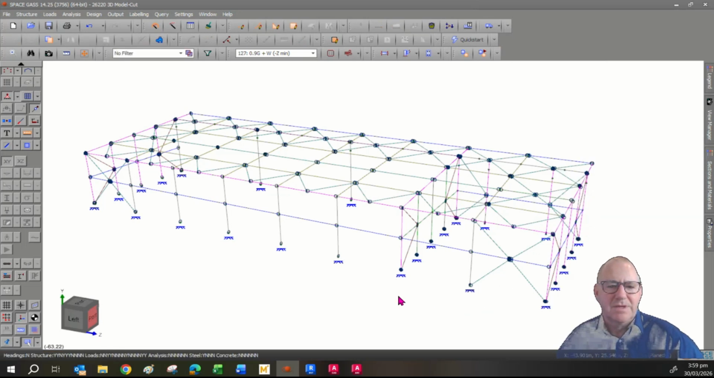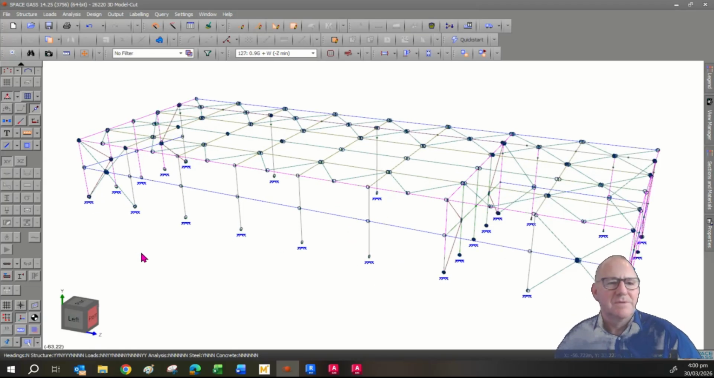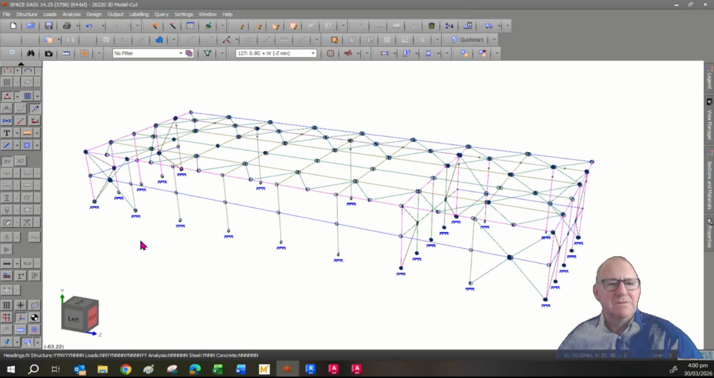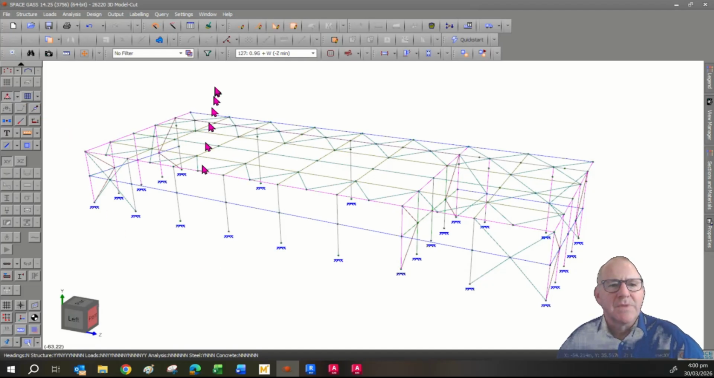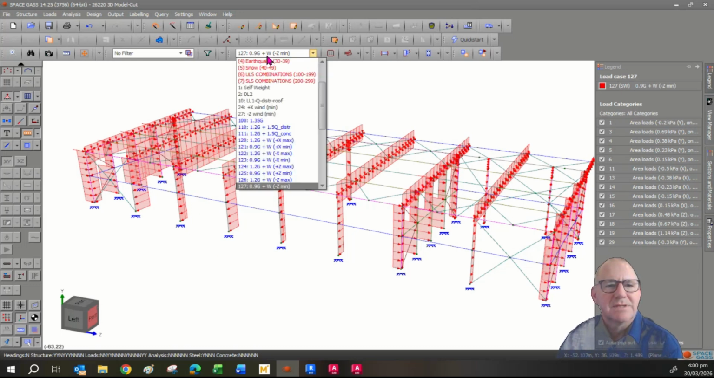So we have our nodes, we have our members, we have our end fixities, and if you want to, you can switch on or off whatever you're looking at. Now we want to apply some loads, so you need to define some load cases. Switch that off because it gets a bit annoying. So if you go to your nodes, you'll see I've already defined loads. So this is that load case, in our case 127. That's going to be a combined load case.